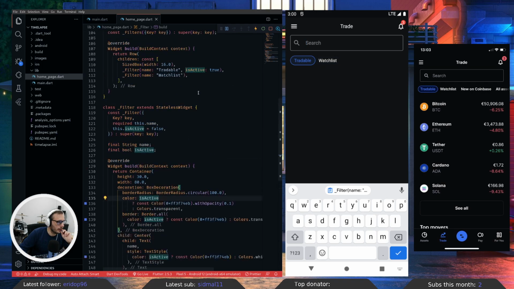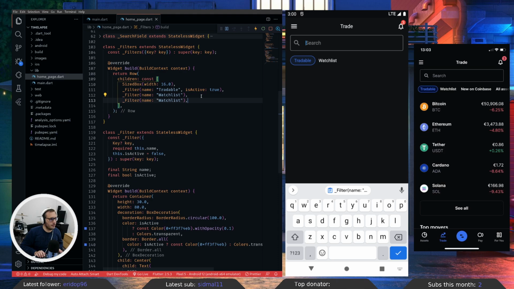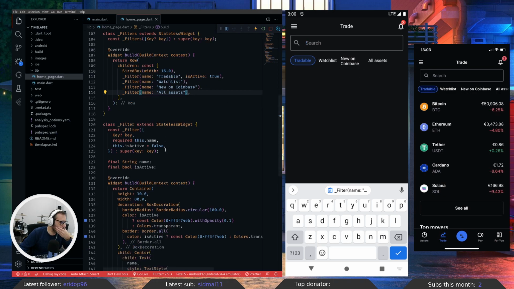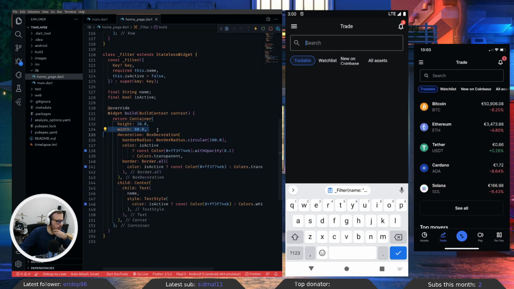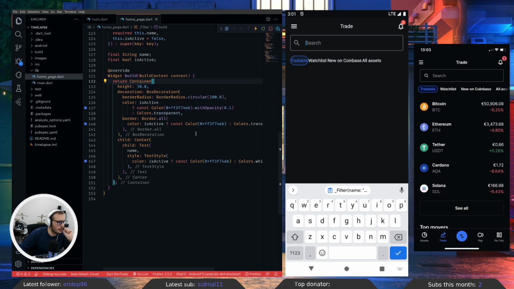Okay, working now. So we can copy these once again. New on Coinbase. All assets and whatever, and so on. Okay, small issue here. That's because we left the width at 80. Still broken. Still broken.